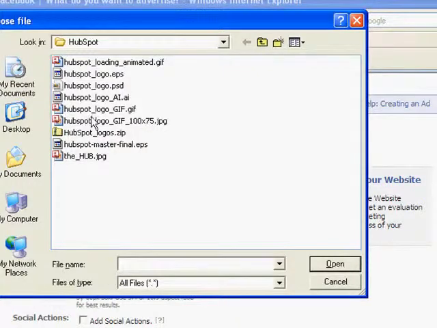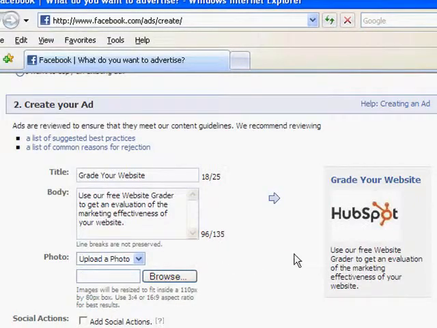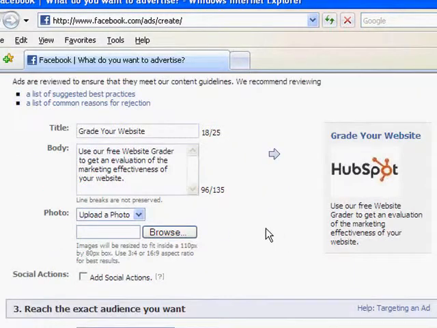So I'm going to add the HubSpot logo to this ad, and you'll see now here it is. What's great about this is that the click-through rate on Facebook ads is anywhere from about 0.01% to 0.03, or 0.04, maybe 0.05%. So you're talking about 1 in 5,000 people clicking on your ad. The other 4,999 times, people are seeing your logo, and you basically get that for free, which is great.